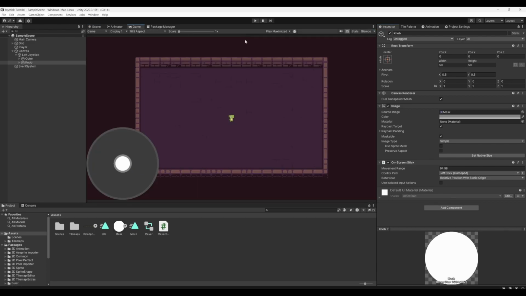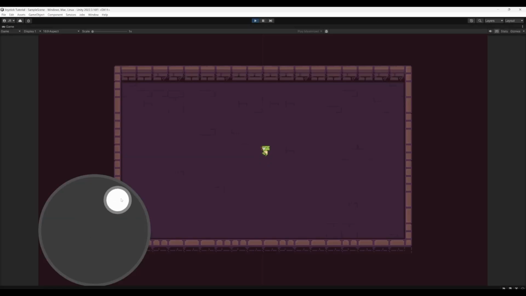And that is how unbelievably easy it is. Let's go into the game, move this around, and as you can see, our player is moving. A really awesomely simple way to add movement into your game without the hassle of having to download an external asset or anything like that.